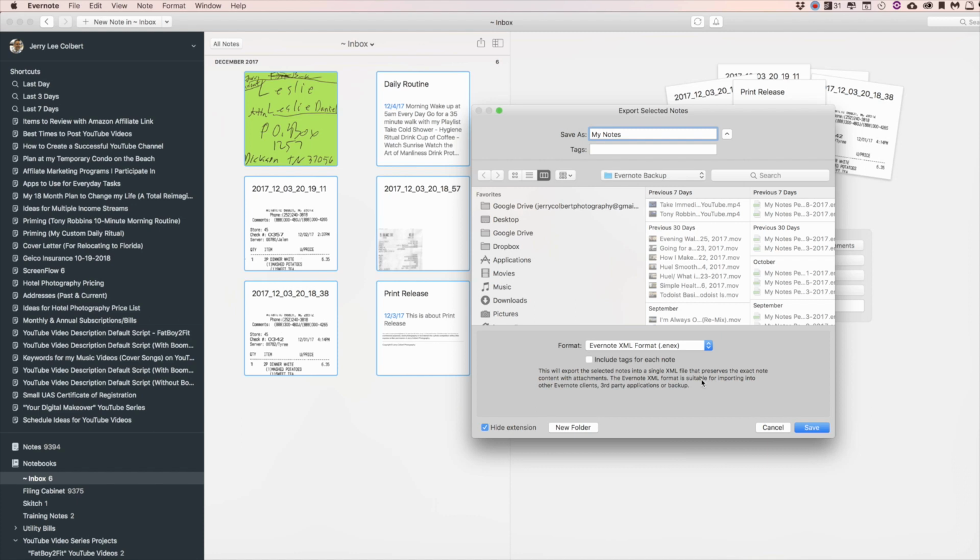Now, when you export your notes, you always want to include tags for each note, because when you export these notes and you re-import them, it's a great idea to have tags included in your notes so you don't have to re-tag everything again. So you'll want to make sure that that is checkmarked.